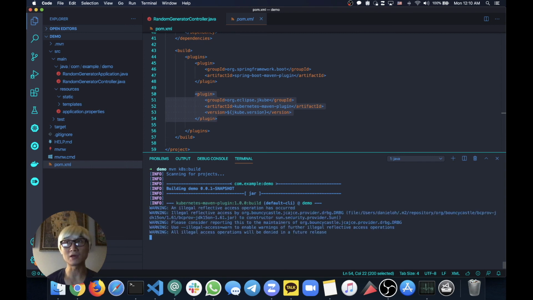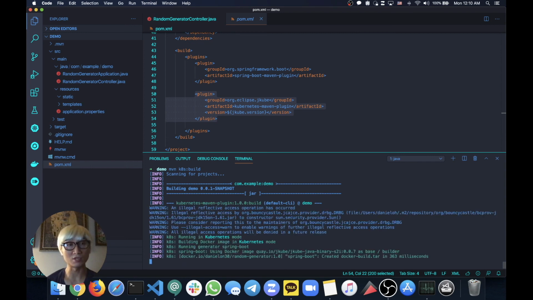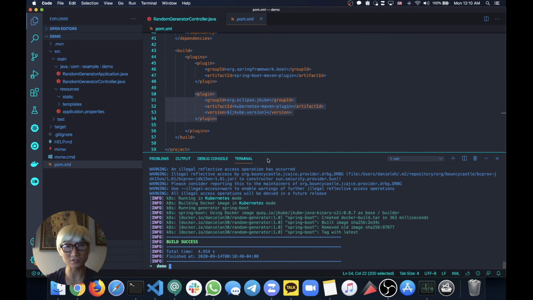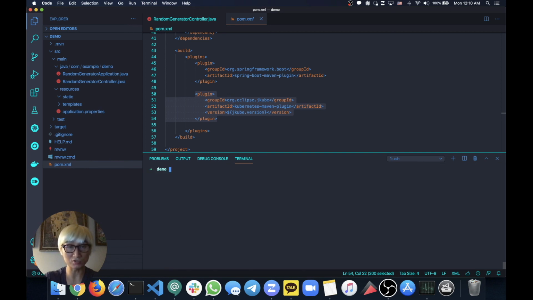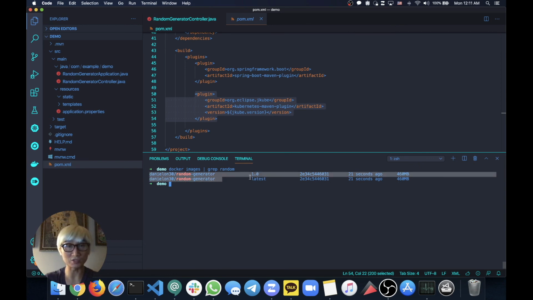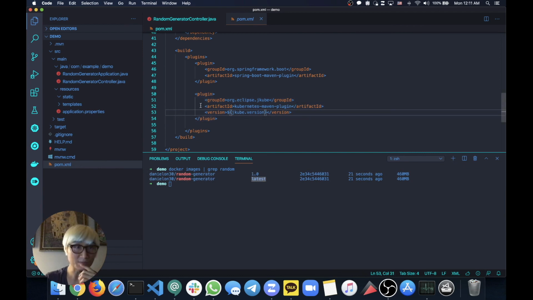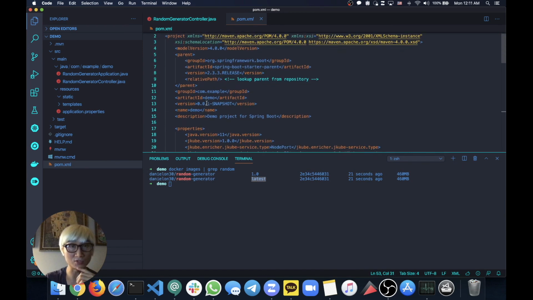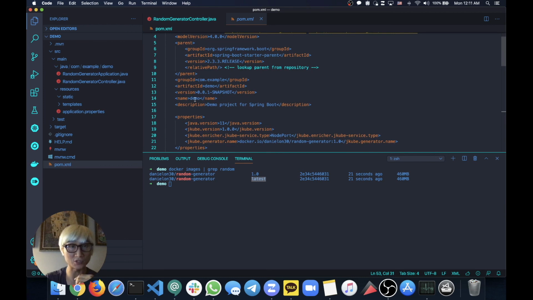This command builds a container image based on your application artifact, just like with Spring Boot. As you see, it's running in Kubernetes mode. So let's make sure Docker created the Docker images, and grep random here. We just created a new container image 21 seconds ago, the random generator 1.0. Because when you go to POM XML, you will see some properties around JKube.